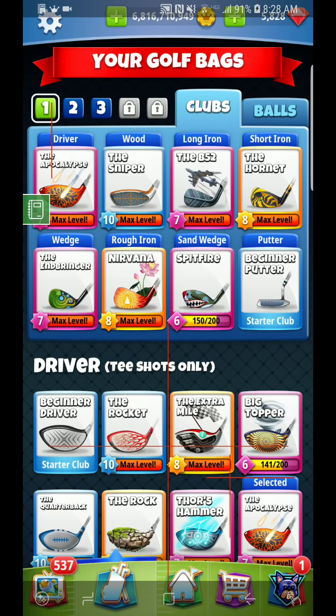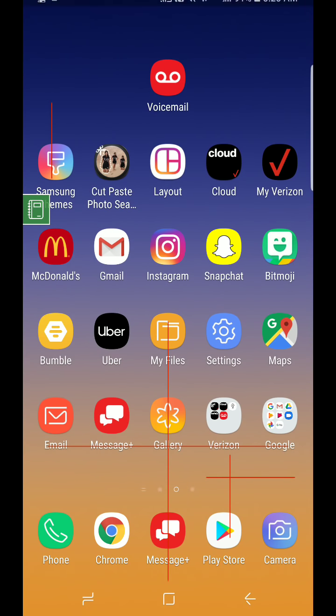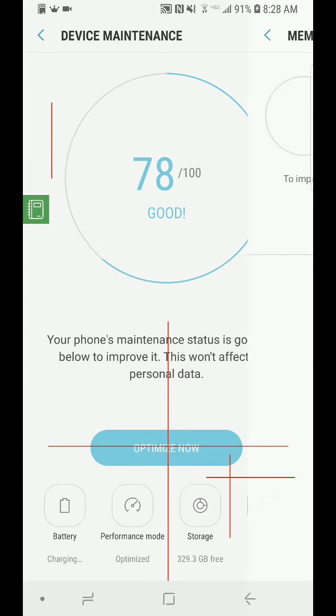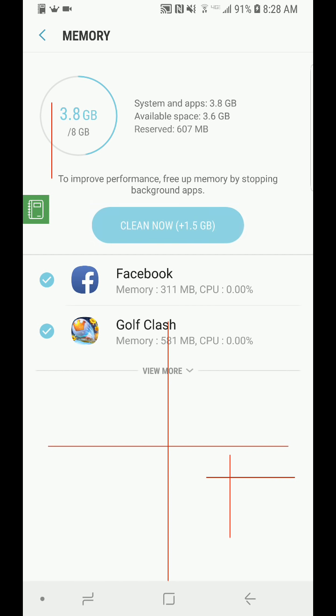So once I load my account, here you can see that I loaded it. I'm just going to go into the device maintenance here just so you can physically see that process. Here you can see Facebook. Just on fresh boot, I'm already using 300 from Facebook alone.